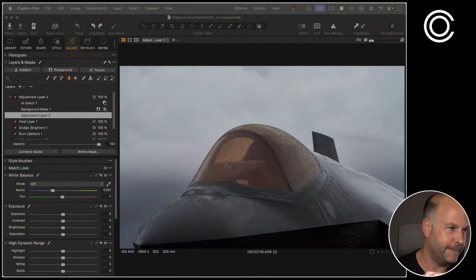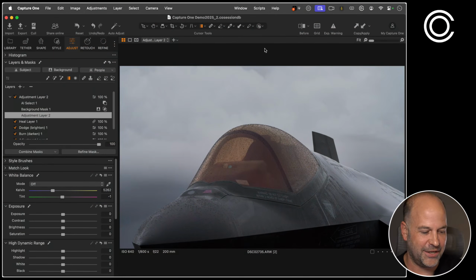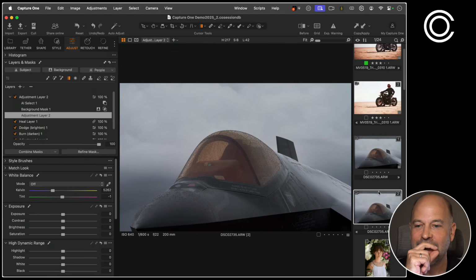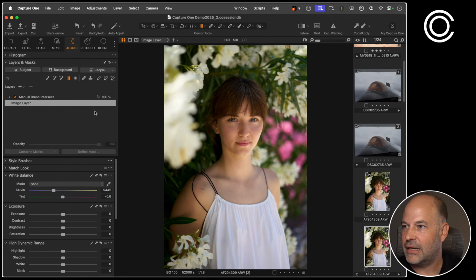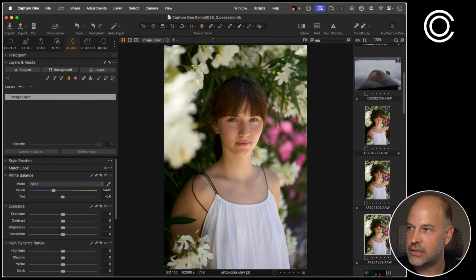Oops, wrong shortcut key. Wrong shortcut key again. Let's try that. Okay, that's better. So what I meant to do was that. There we go. Let's show you this one. Not that one. Let's go here.